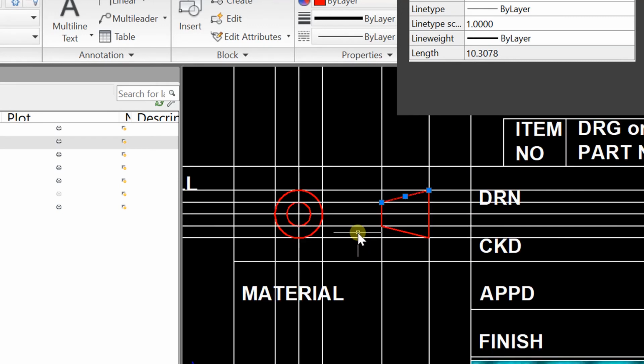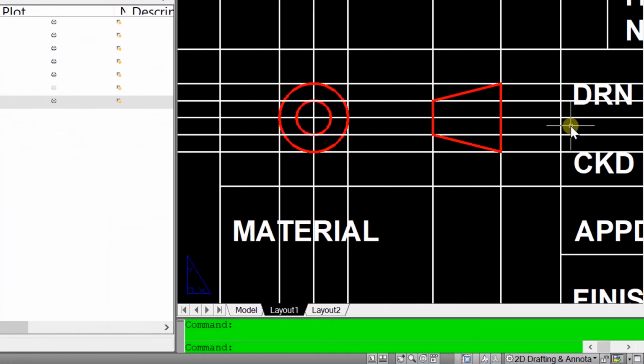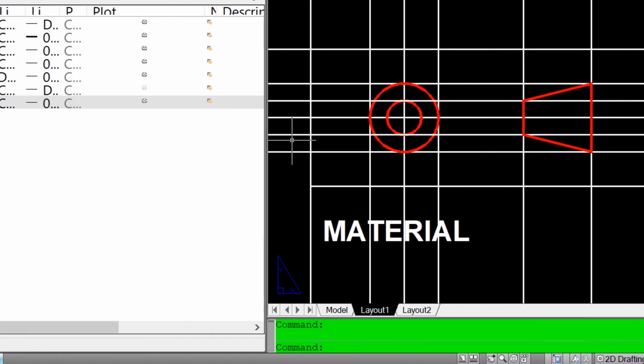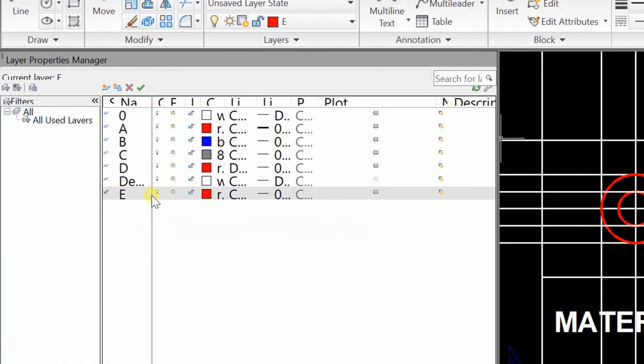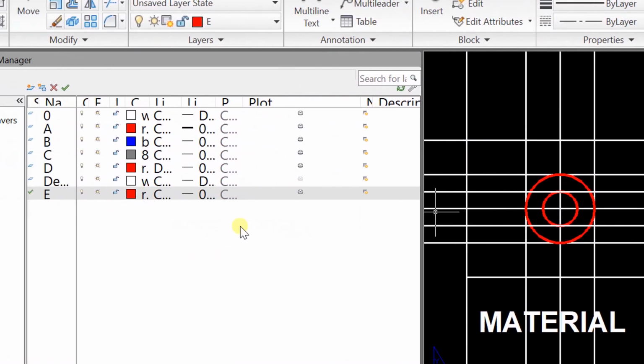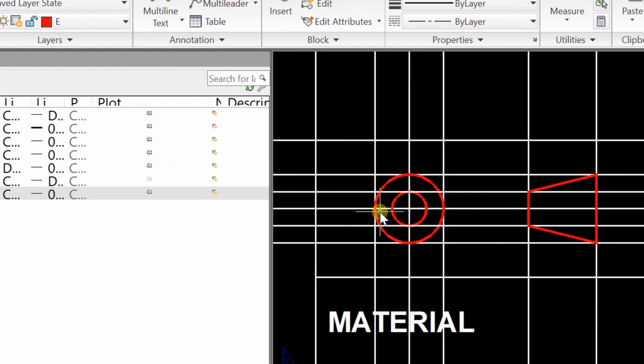Okay. That's my trapezium now. The next step now is to draw the center line for our third angle projection. Okay, so our center line from our AutoCAD tutorial template for title block is layer E. So using layer E, which is the line type is center line, we go about drawing our center line.